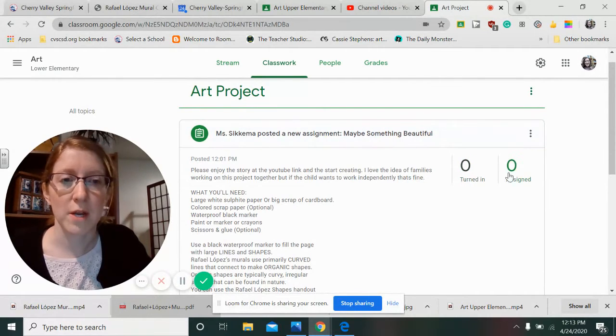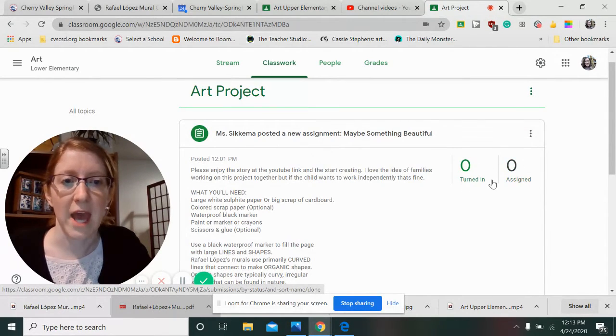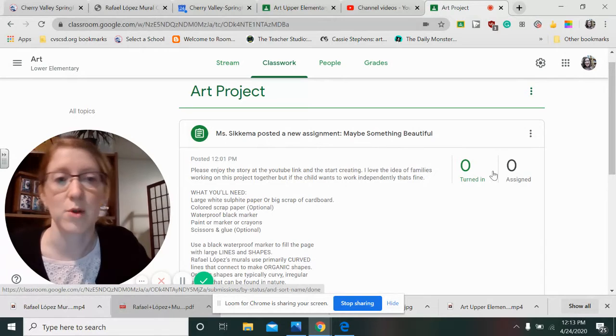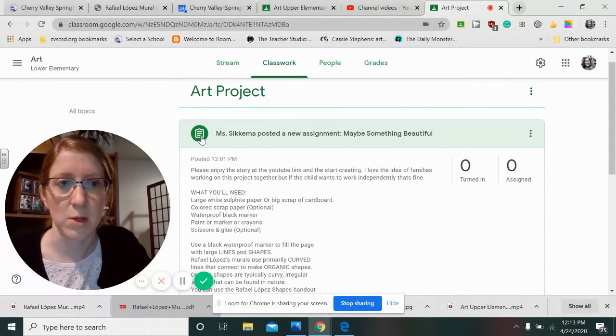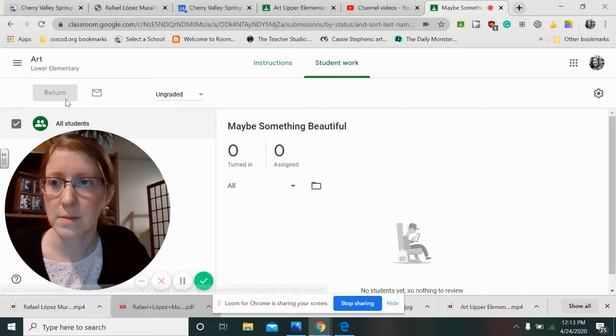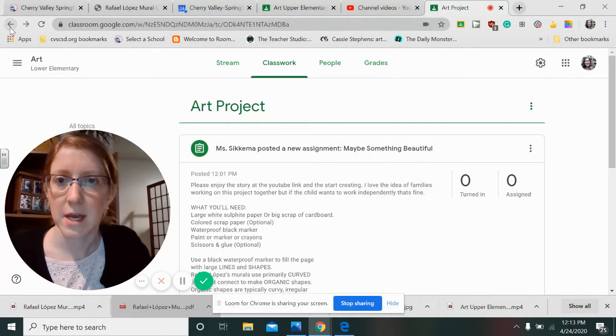Yours will have a turn-in box. I don't have that, but right over here where it says turned in and assigned, you'll be able to turn in something. On that turn-in tab, just add a picture of your kid's work. You can save it, email it to yourself, and add it to turn it in there if you'd like, or just email directly to me, whatever you think is easier. I did not mean to click on that.